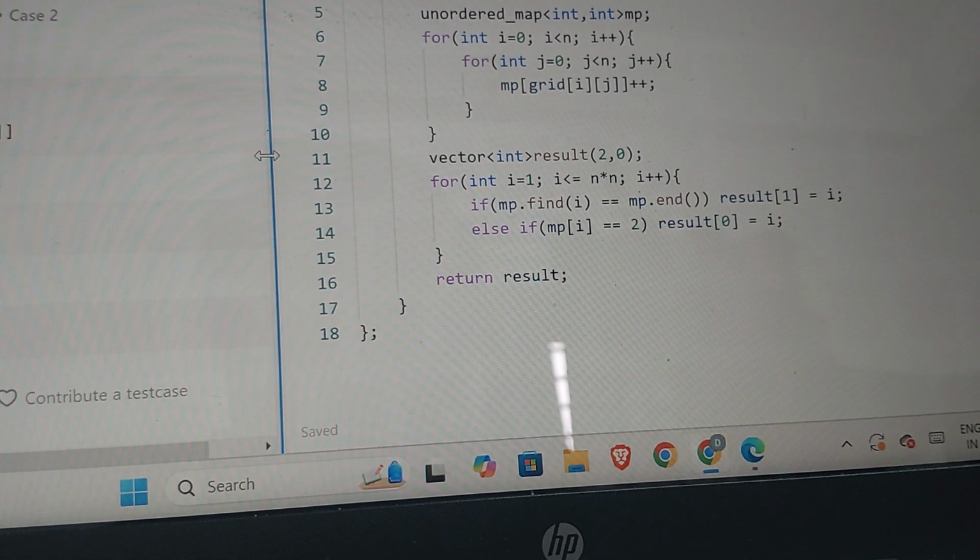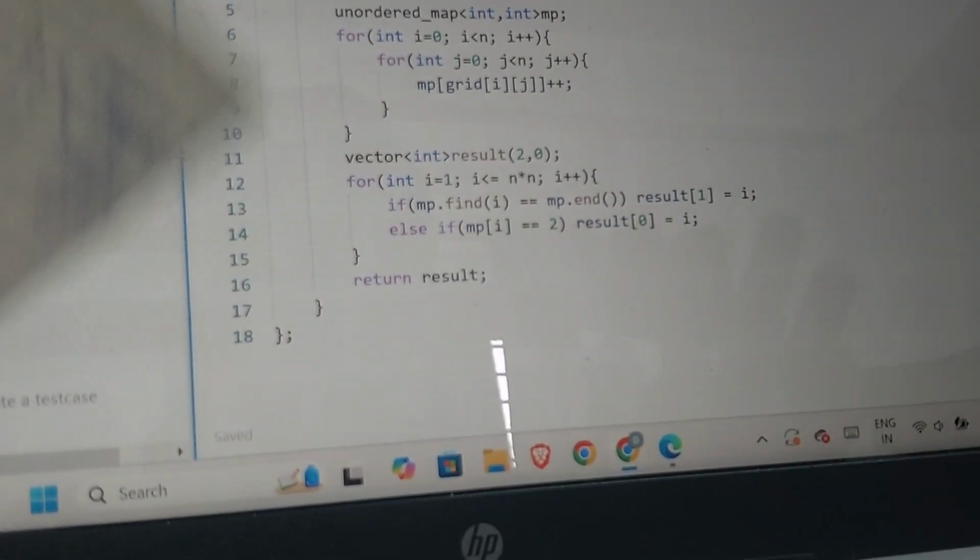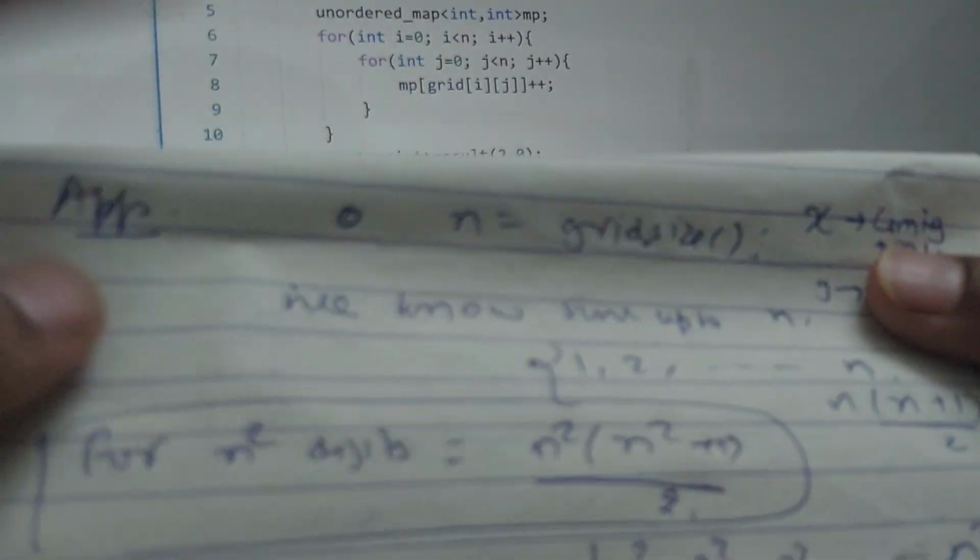Okay, you can see that all test cases pass. Let's just submit this code. I submit another one.